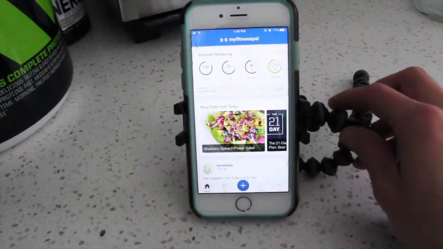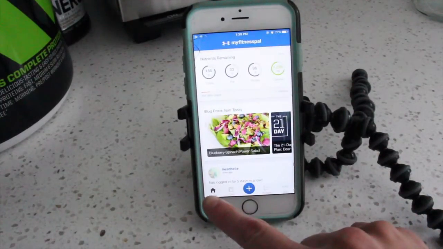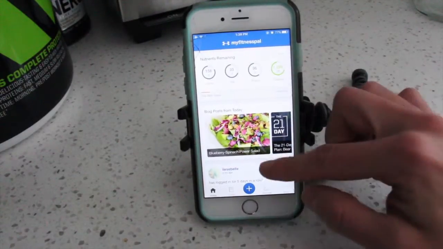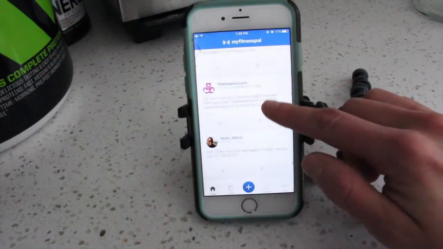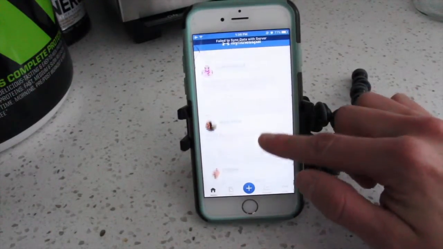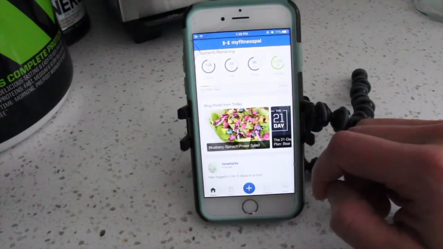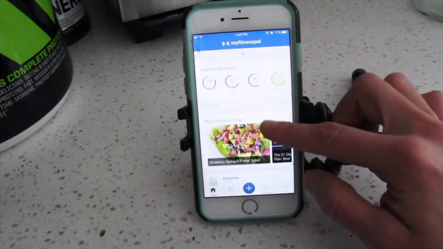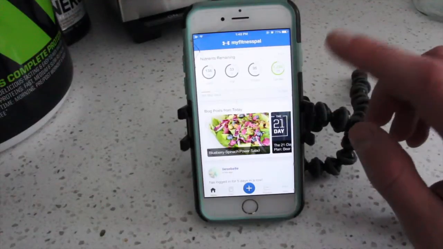And mine is already loaded, so it opens straight up to the home page. Down here we have the home page, which is just this. You can see your friends' updates and stuff here. And it has a link to the MyFitnessPal blog. Sometimes there are some good articles on there. I don't read them very often, but they're there.